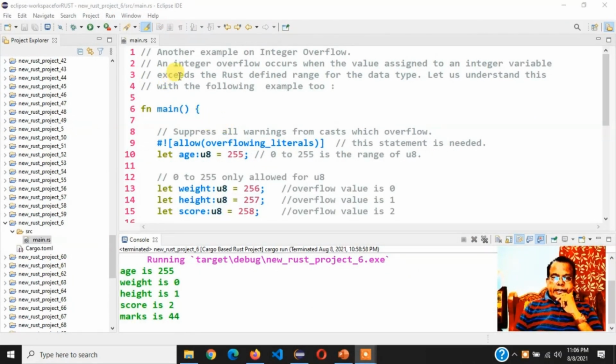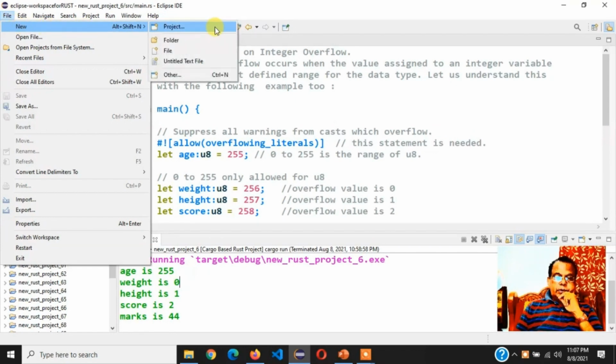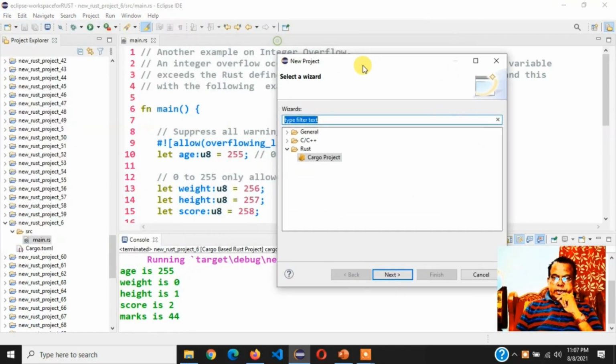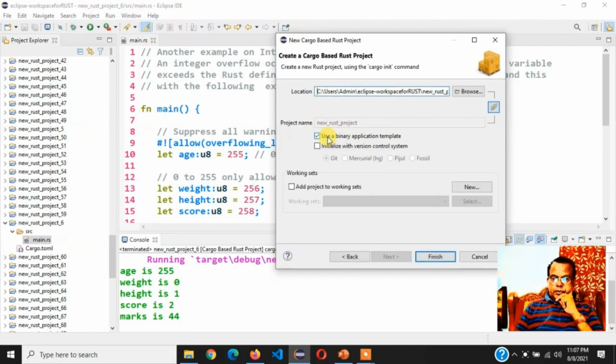Another example on integer overflow. Before entering into the program, we will again discuss how to create a new project. You know it very well, but still I am giving a hint. Go to File, New and Project. You will get this window. Don't do anything here. Just see General, C/C++, then Rust, this Cargo project. Double click on Cargo project.